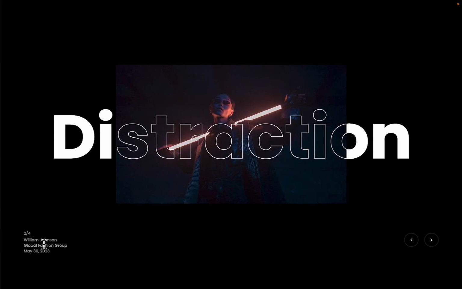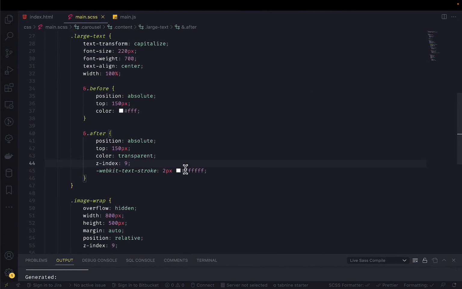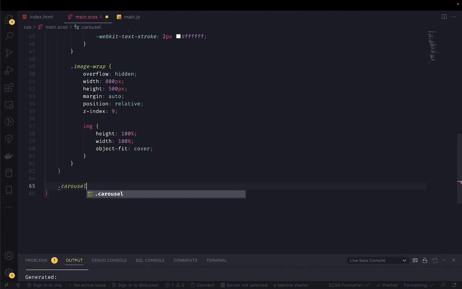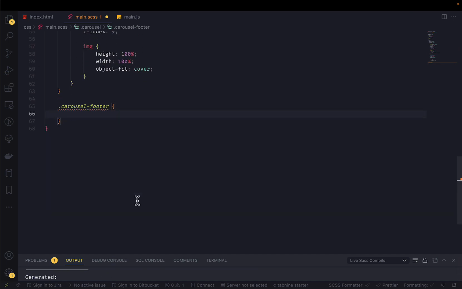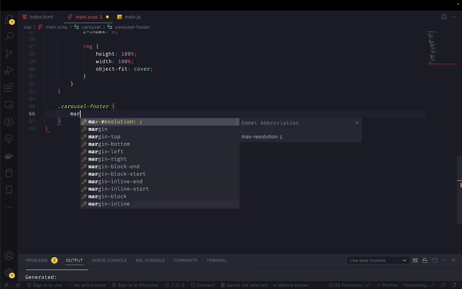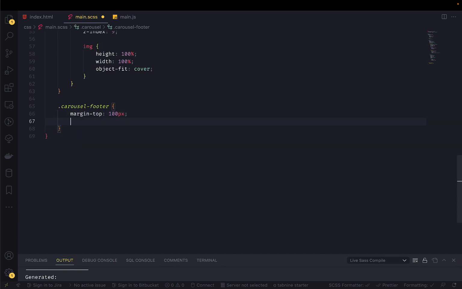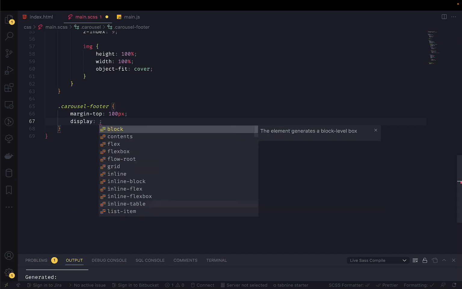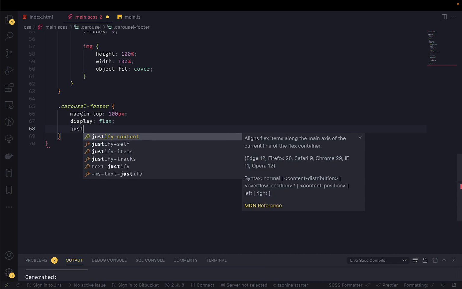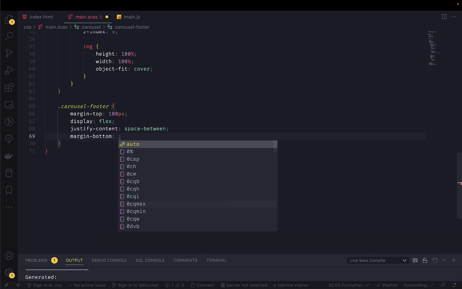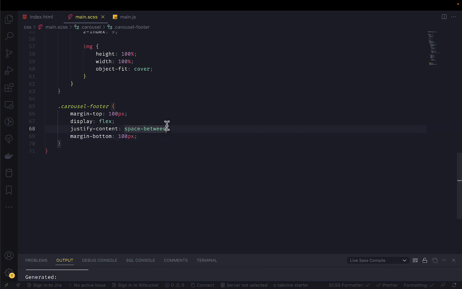We'll start to style our about section. So just after the content, we will target the carousel footer. So we'll target the carousel footer, then we'll set our margin top to 100 pixel, just to push them away from the large slider. So display to flex and justify content space between, then margin bottom 100 pixel, just to give us some breathing space underneath.